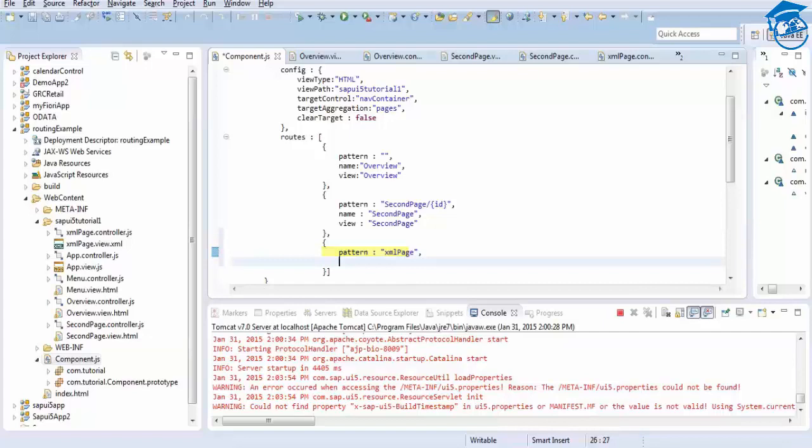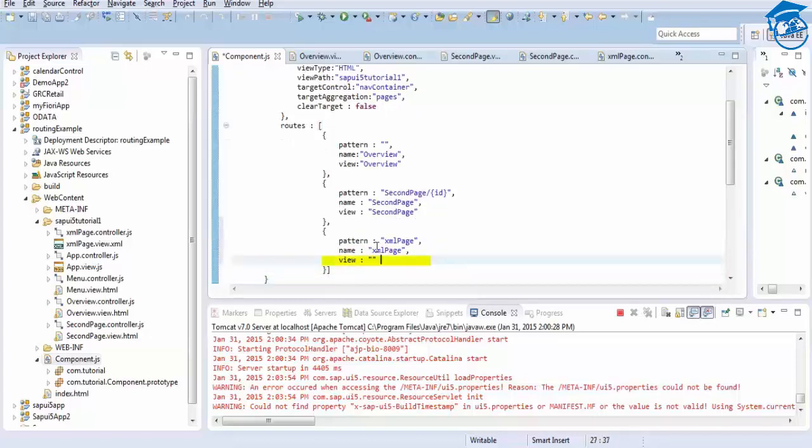And now I'll give the name for the reference. So it will be XML page, because I don't want to have any parameter. I don't want to pass any parameter to it. So next is view. So view will be colon, and then we will be adding XML page.